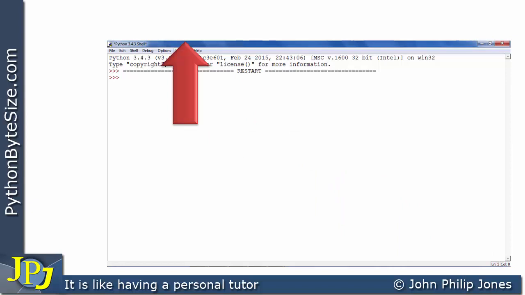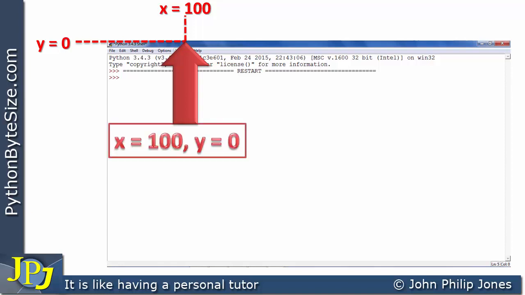Now, what is the value of the point of this arrow? Well, we need to see where it is on the x and the y axis. We can see that when x is 100, and if we go along to the y, we can see that is when y is 0. So this arrowhead, the point of the arrow, is at position x is 100 and y is 0.